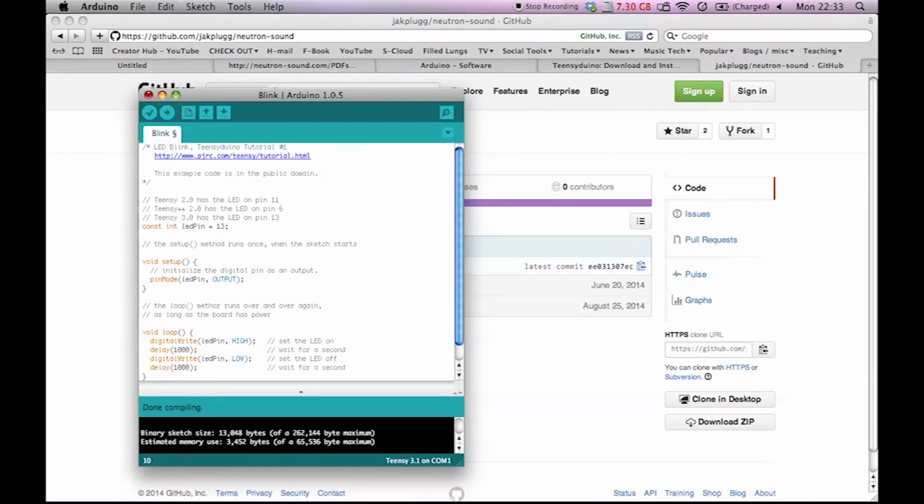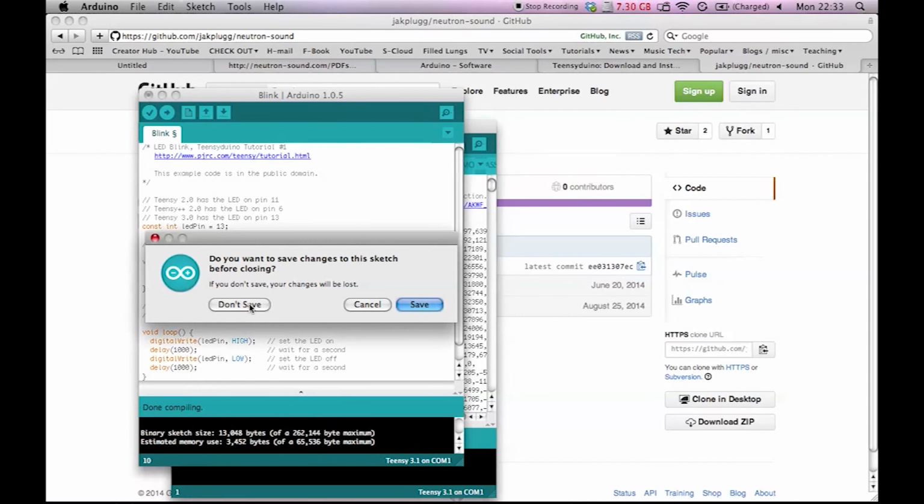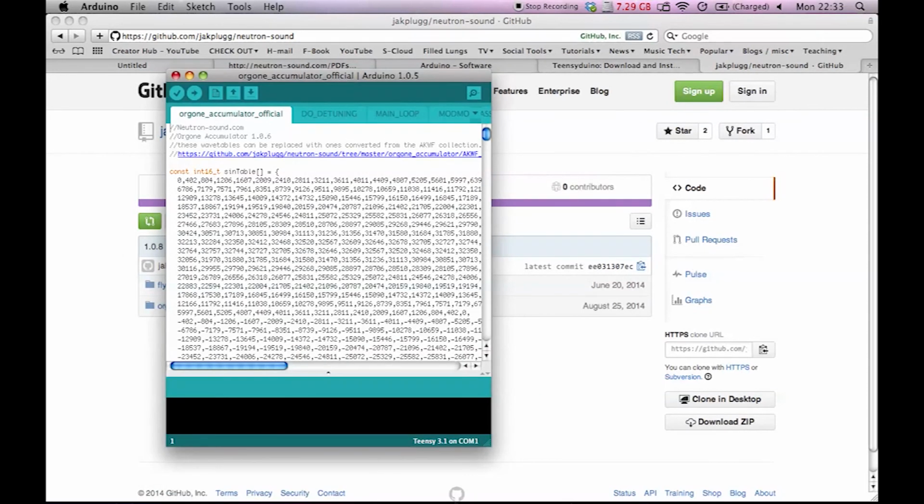Get rid of this blink example. Don't want to save those changes. And all I need to do again then is to compile this code again. So I'm going to hit verify. Again, this is in real time, compiling the sketch, sending this to the Teensy through the USB. We've also got that Teensy there.